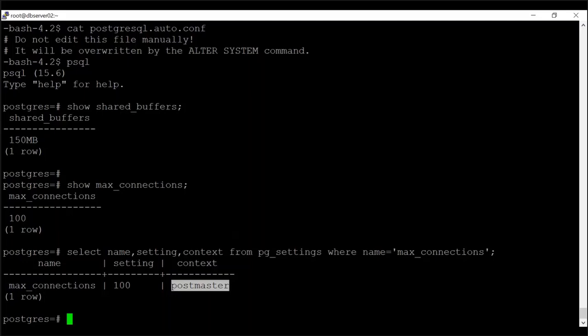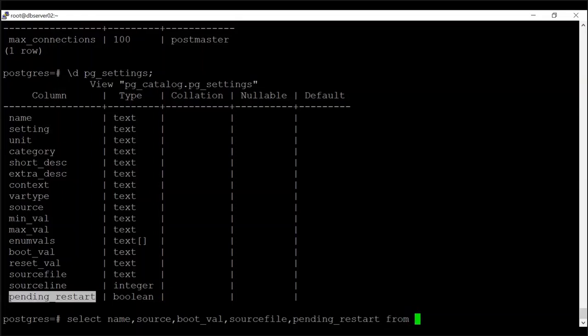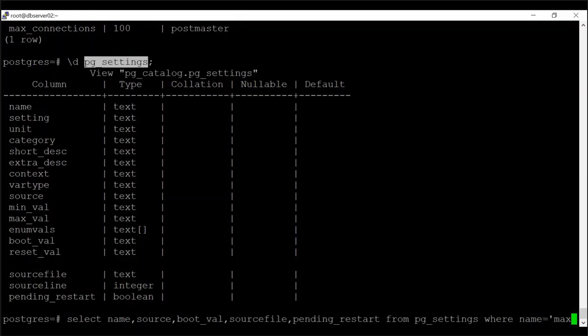Okay, and also I want to check a few more details here before I do it. Let me go and take select name, comma, source, and I also want boot_val, and I also want the sourcefile. This is important, and whether it's really pending_restart, from pg_settings where name = 'max_connections'.